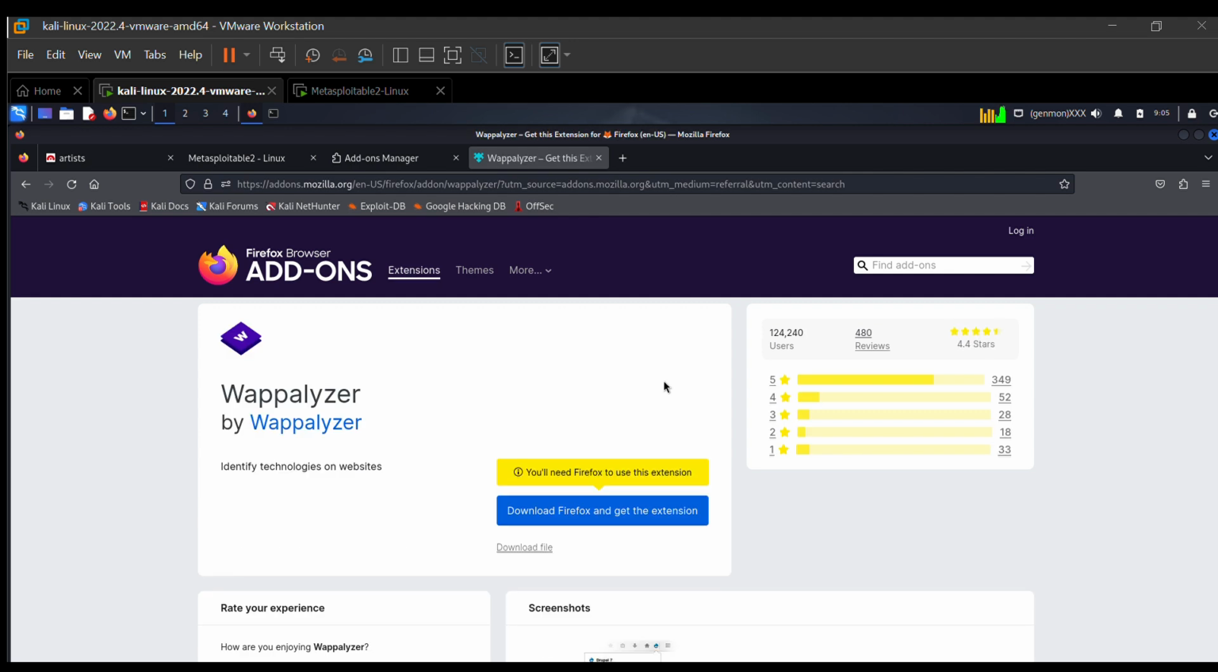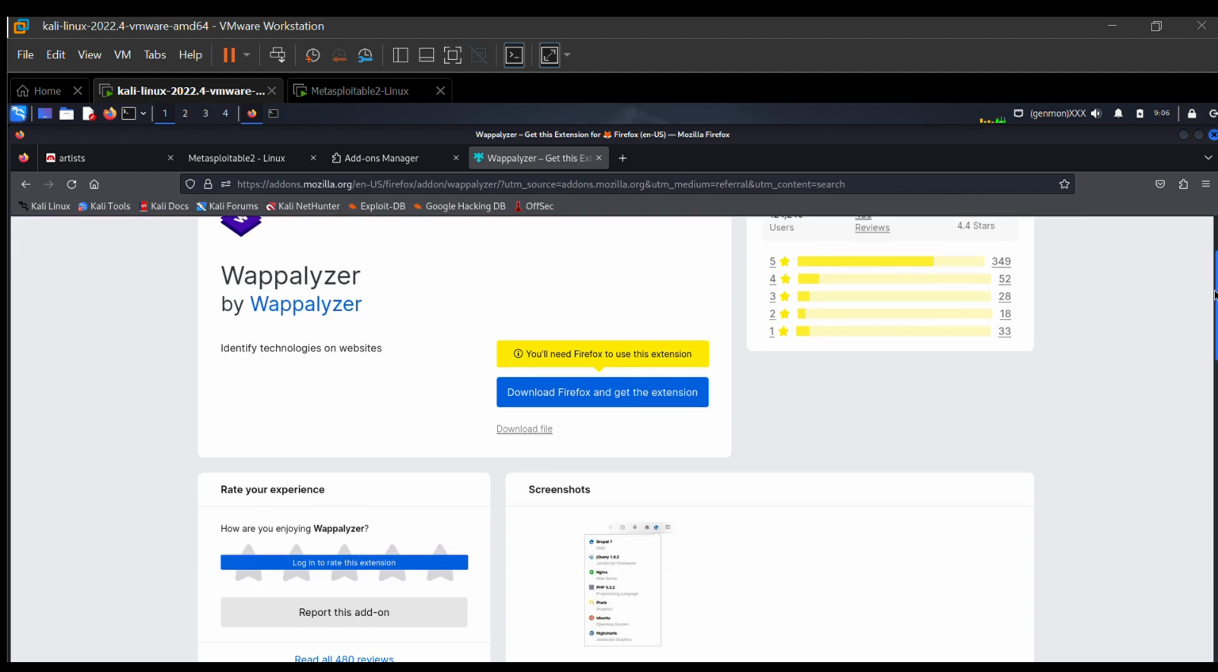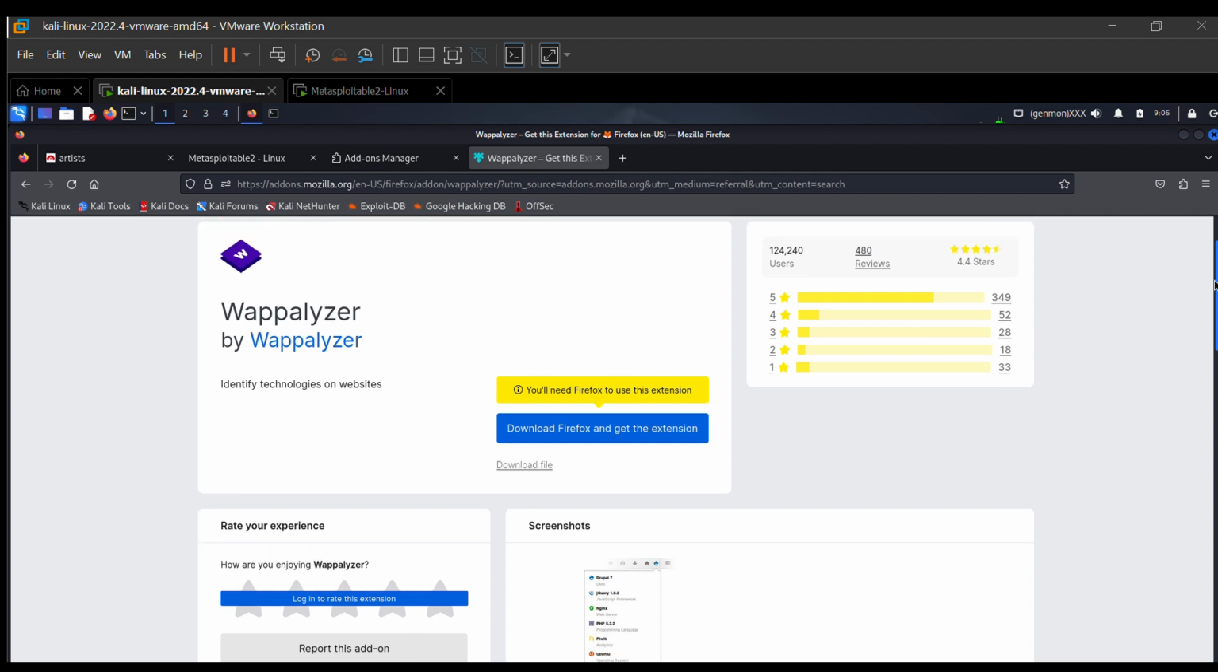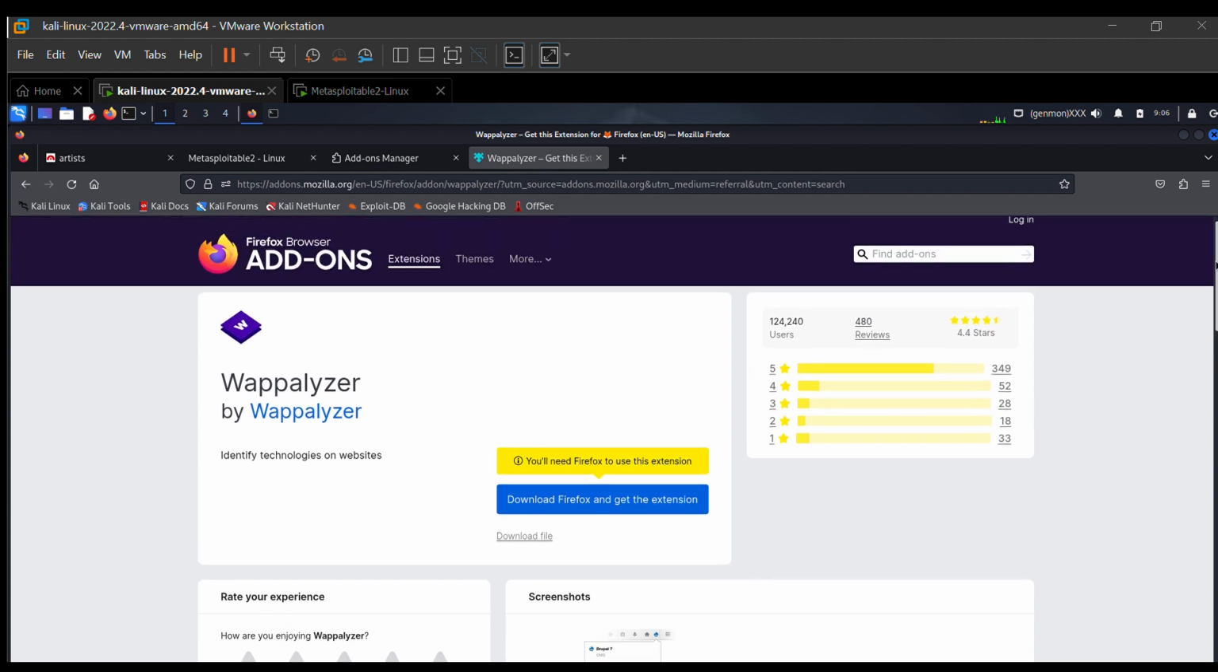It says I need to download Firefox and get the extension. I'm using Firefox. I'm not sure why. I can't really tell why it's acting up. Do we have the time for this now? I think my Firefox version is outdated. All right, but not to worry. Let's come back to our terminal so I don't waste time.